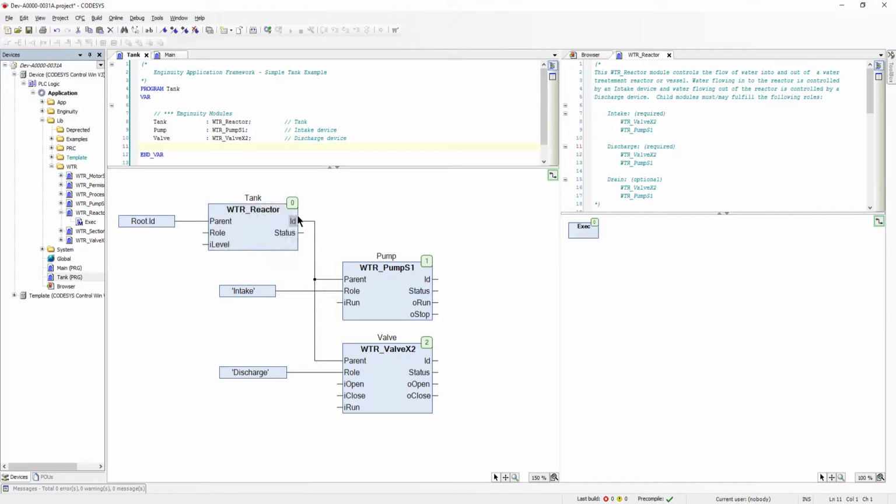There's a single connection between modules, and this connection establishes a relationship between the two modules. In this case it's a parent-child relationship, and we know that because we have connected the parent module's ID number to the child module's parent input pin. And that's what makes this a parent-child relationship.